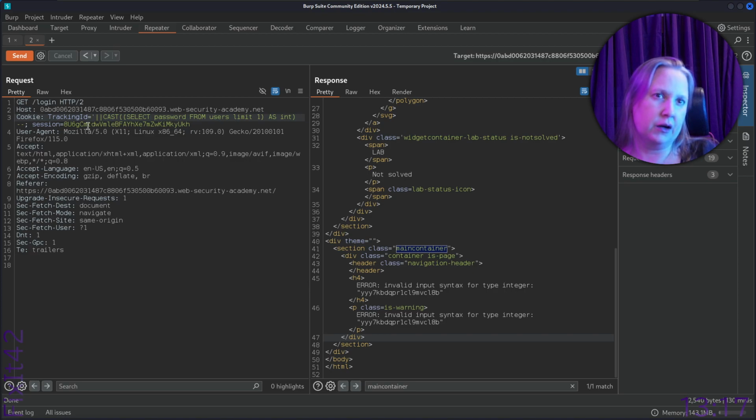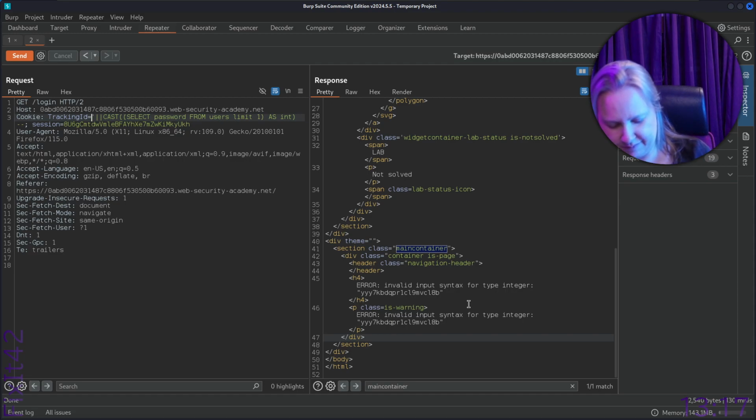So the tracking ID would be a string there. And we get an invalid input syntax for type integer, because we're trying to convert the password to int, and then we get the actual password. So this is like a neat trick we need to add to the notes. That's what I'm going to do in this little bit.